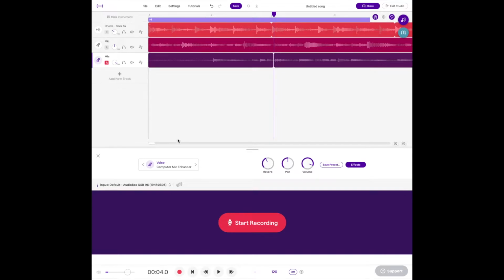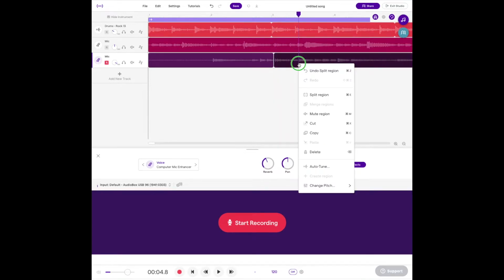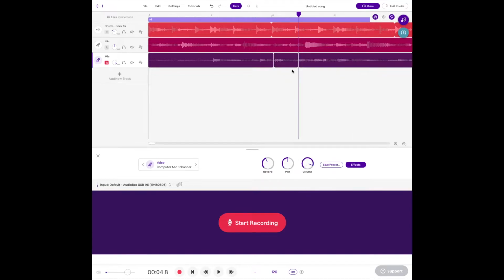And I'm going to make sure that I get that whole little bit out. So it was right here, this little section. And I'm going to right click that and click split region. And then I can just delete this. Okay, so I can go in and record over top of it, or maybe I'll just want to leave it out. Let's listen.